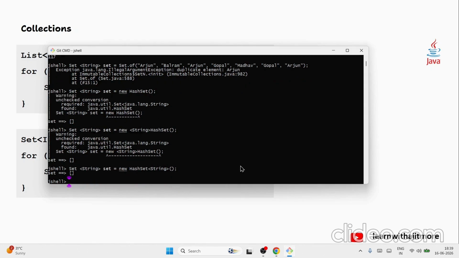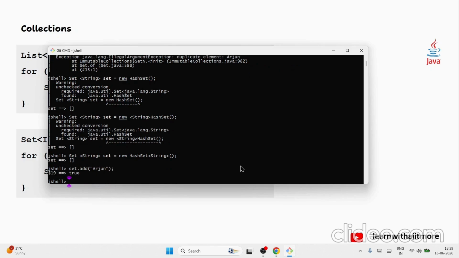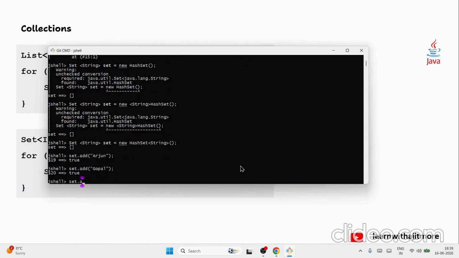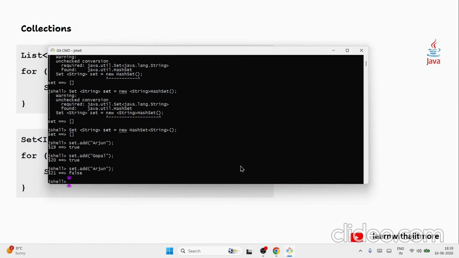Okay. Now it's done. Now if you go on adding those names one by one, set dot add Arjun. Set dot add Gopal. Set dot add, again, if I add Arjun, it doesn't give any error. But see, is it returning false? Why? Because it is telling Arjun is already present. Error doesn't come, but the value won't get added.